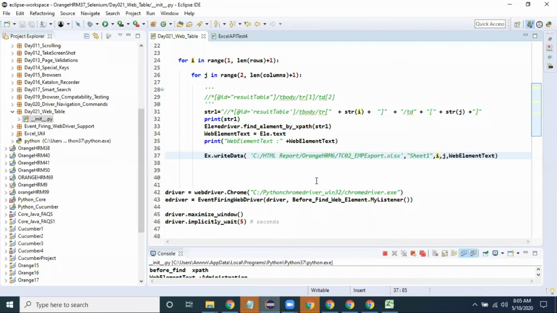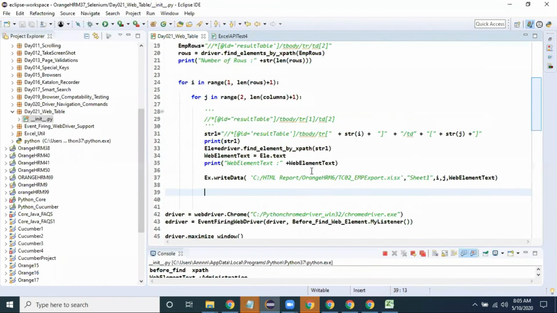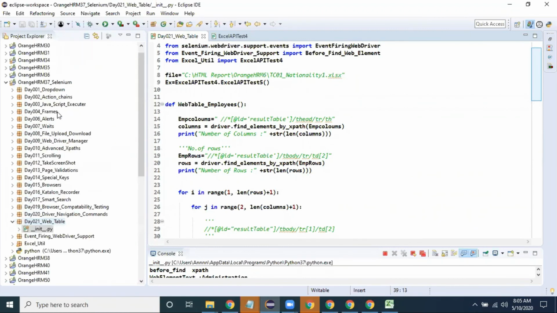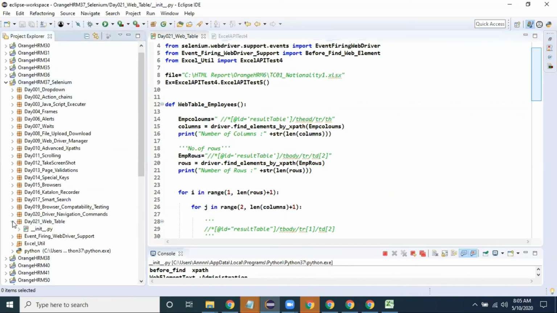Okay, you got my point. That's it on the web table. This web table lab I didn't add. Today I will add this final version, RNG-HRM 37 final version. So we have completed the web tables concept. That's it on the web table. I will upload this latest RNG-HRM 37 Selenium in my website. You can take the latest download. By today evening, I will upload.